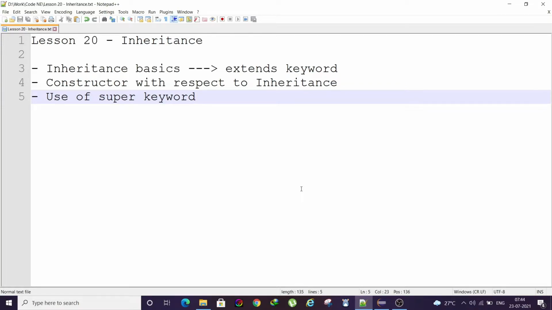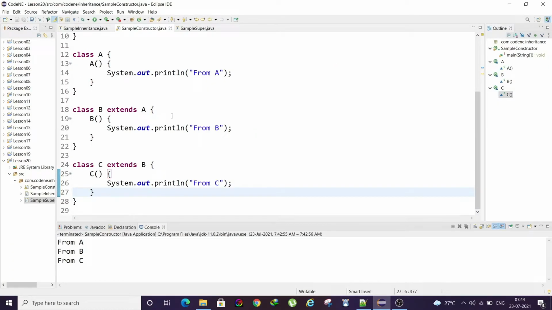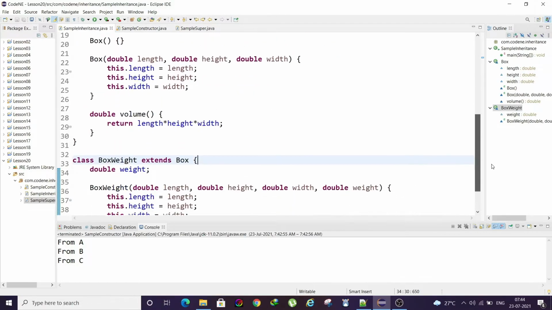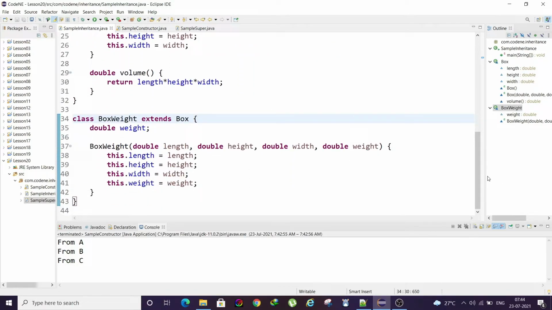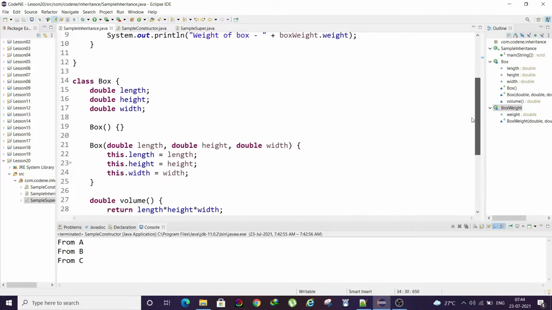So coming up to our third topic, that is use of the super keyword. Basically the super keyword has two uses. We'll see the first example of how a super keyword will work with respect to our current code. So before we proceed with the super keyword, I will show you a quick example.